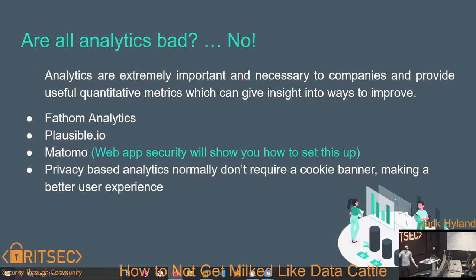All analytics, not bad. Let's get through this a little bit. There's some good solutions like Matomo, which you'll learn about in web app security if anyone ever takes it. It's a really good course. Fathom Analytics, Plausible.io, stuff like that. There's good solutions out there.